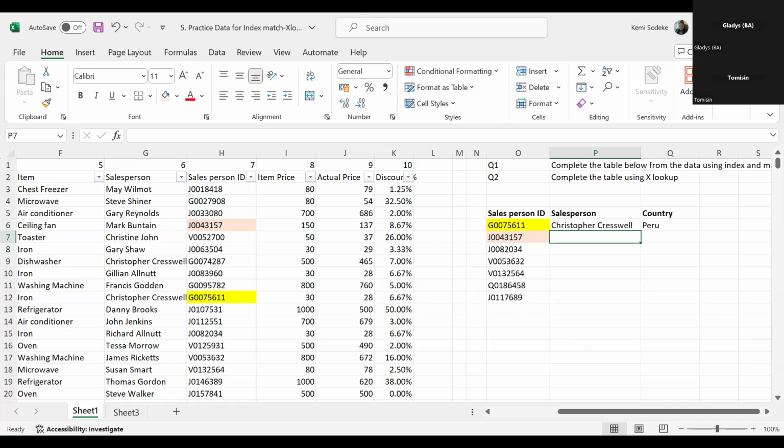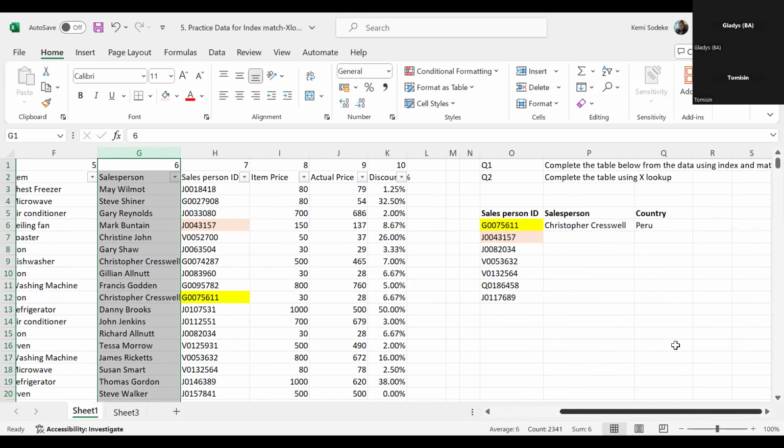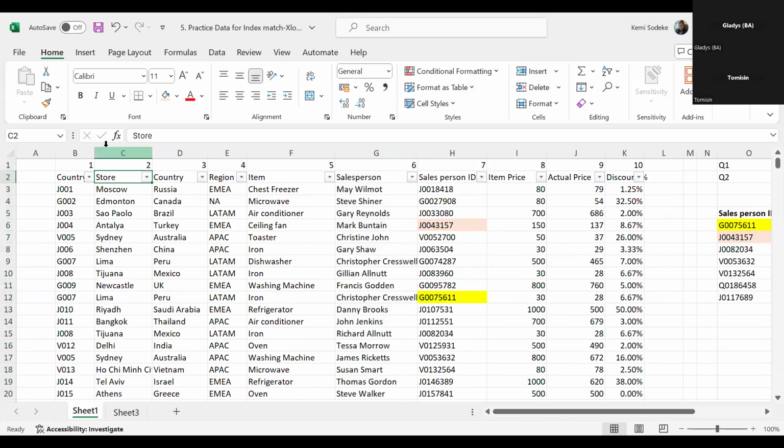Okay, we have two people raising their hands. Hello, Kemi. Thank you. For the return array, which column are we supposed to get the value from? Whatever information you're looking for. Because we're looking for country, that was why we picked this. When we're looking for salesperson, we pick this column. Is that what you're asking? Yes. So it depends on the information you're looking for. If you're looking for store, for instance, you pick this column.